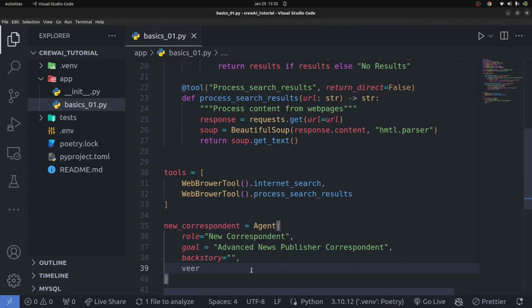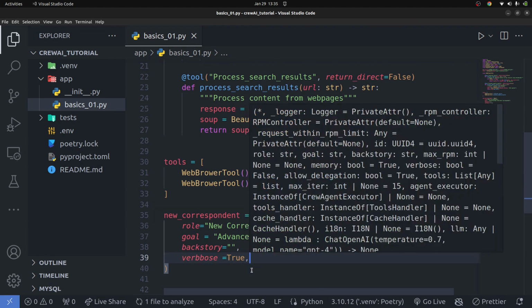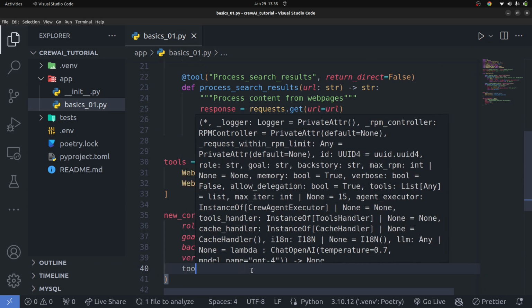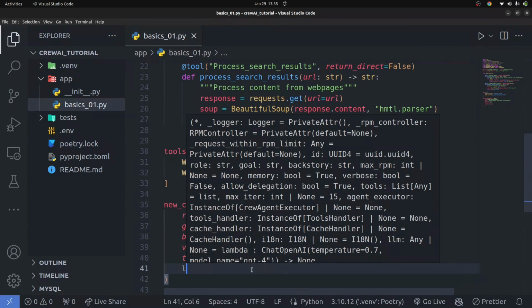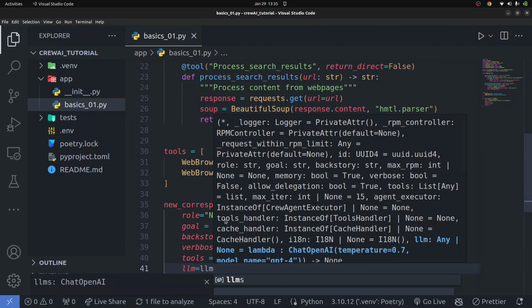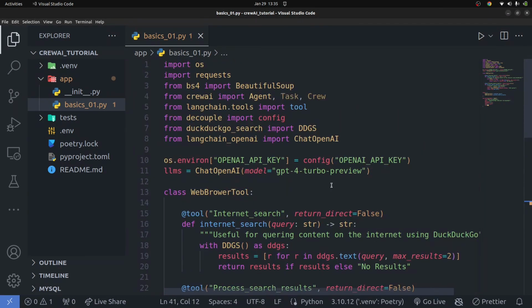You could say verbose, whether you want to see the verbose output or not. So verbose, for now I'm going to leave it to be true, just like this. And also I can go ahead and pass in the tools, a list of tools that I want. So I'm going to say tools right there. And I'm also going to pass in LLM, and the LLM that I wanted to use is the LLM that you created above here. So this is the LLM right here.